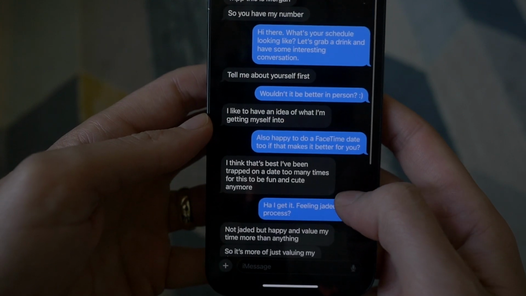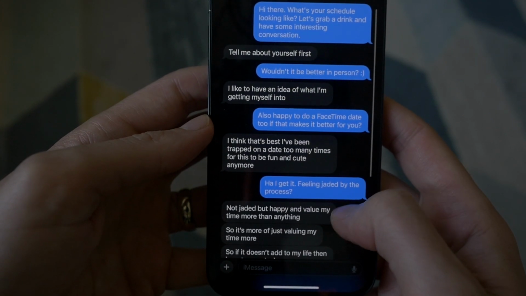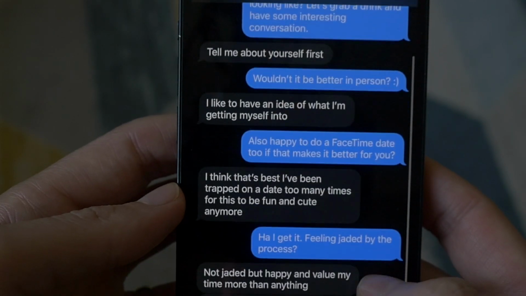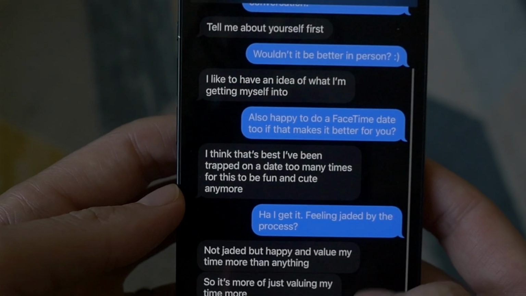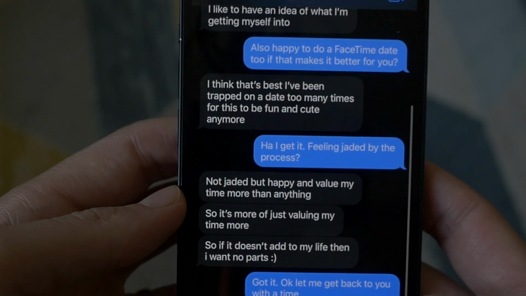She said, "Tell me about yourself first." I said, "Wouldn't it be better in person? Because I'm trying to teach you so you understand," and this was something I'd want to do also, is not waste time texting all day back and forth. Then she said, "I'd like to have an idea of what I'm getting myself into." Then I said, "Okay, right away. Also happy to do a FaceTime date if that's better for you." And then she said, "Yeah, I think that's best. I've been trapped on dates too many times."